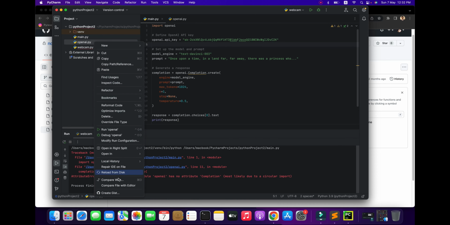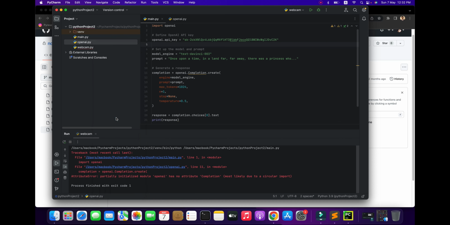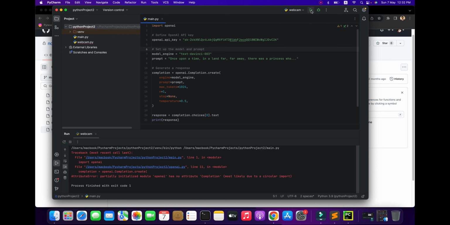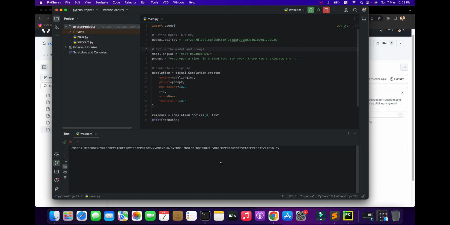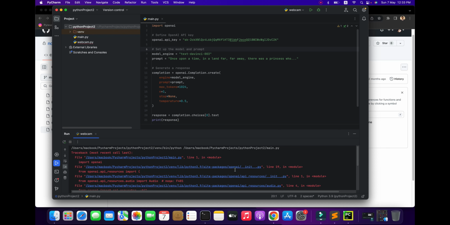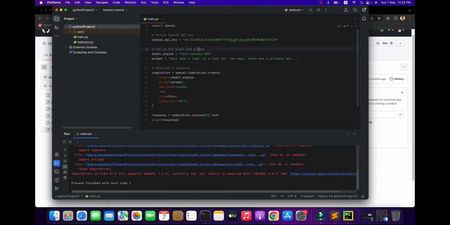We should delete this file name, otherwise it cannot be run. Okay, so oh, it's getting an error. What kind of error are we getting?